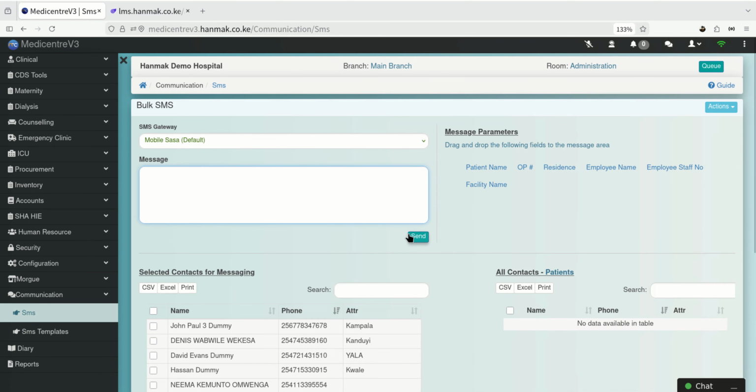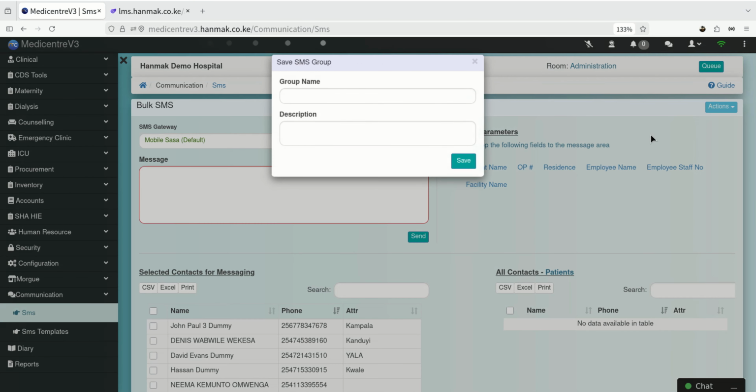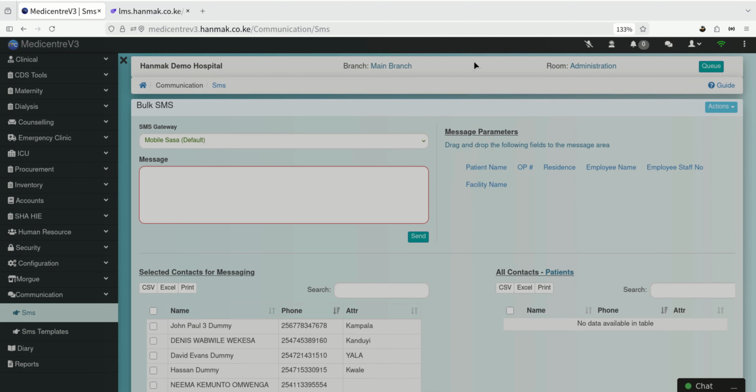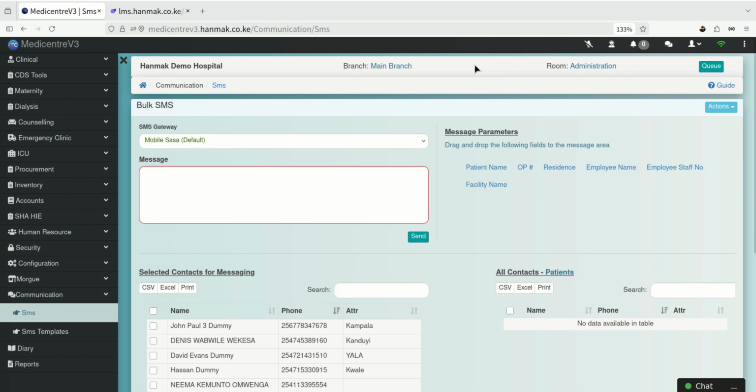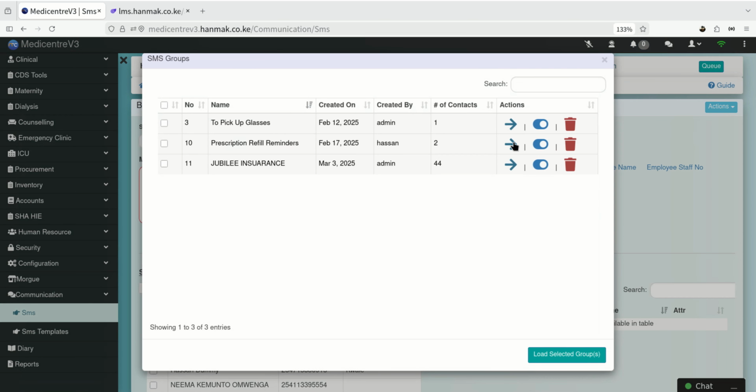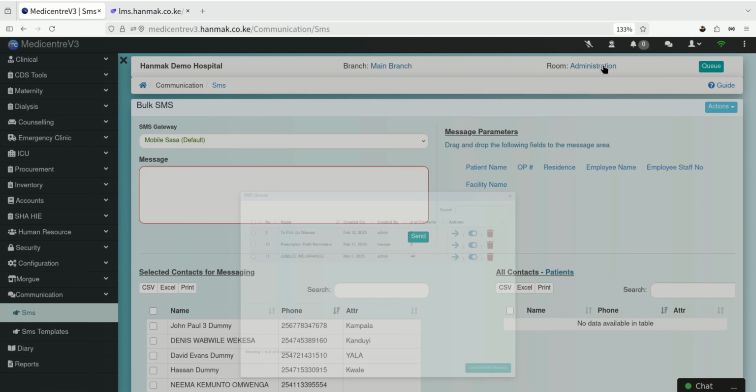You can also create SMS groups from here. You can give a group name and a description. So whenever you want to send SMSs to a certain group, you can just come and view all the SMS groups that you have, and you can send the message directly without having to come and filter again.